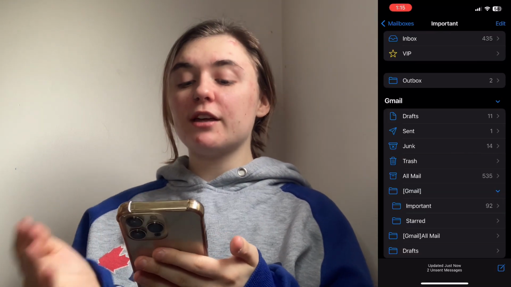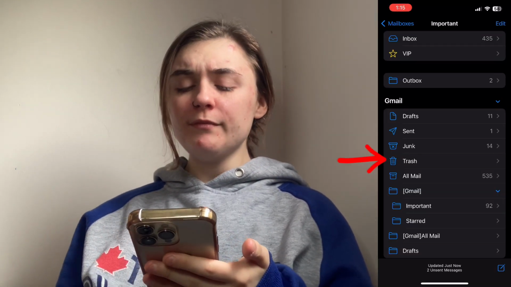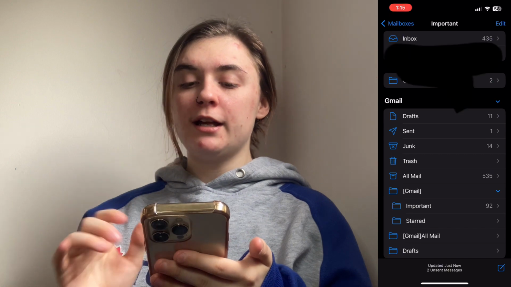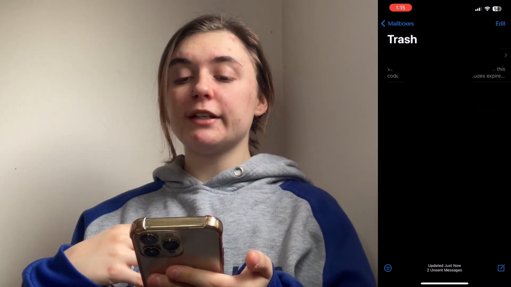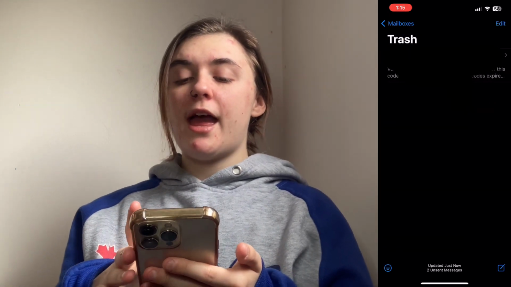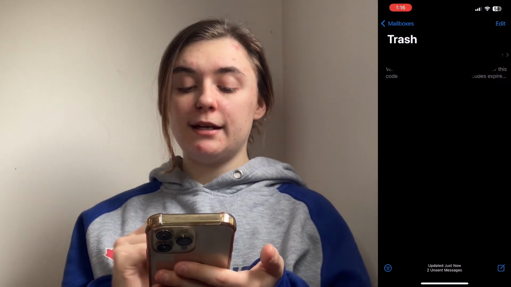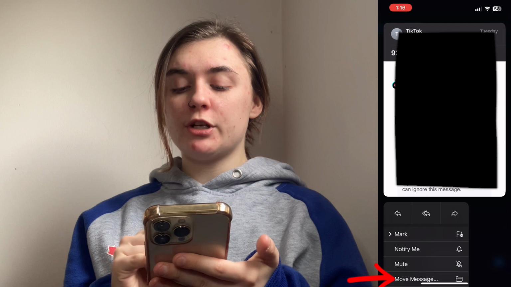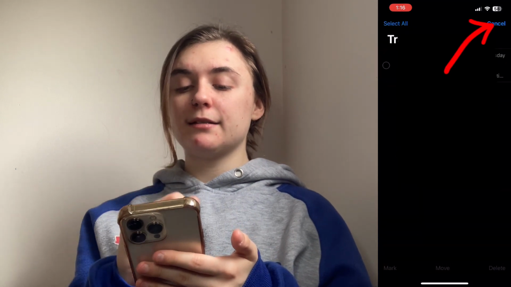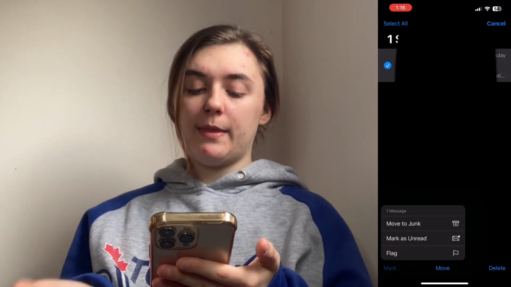You can also check your deleted folder. So you'll go to the trash icon here and you'll find all of your deleted emails there and follow the same steps as I showed you. So you can either press and hold and then select the move message option, or you can click edit, click the email, mark, and then move.